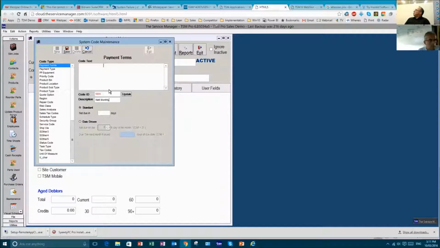So the standard one is just 30 days, or if you click on the second one, which is date driven, okay, due on the X day of the month. So first day of the month, 31st of the month, whatever it is. Or due the next month if issued within 4 days from the end of the month, for example. So what do you want to do exactly?